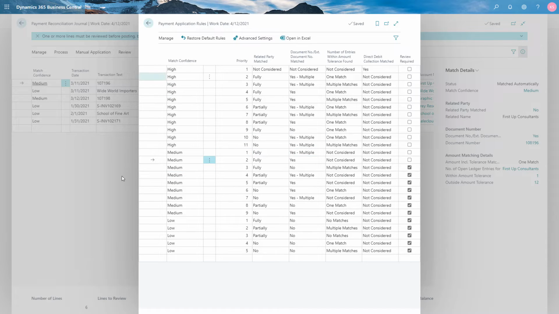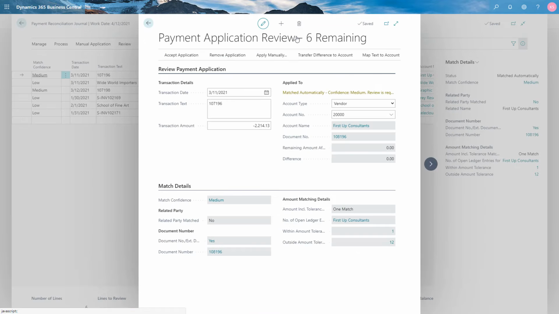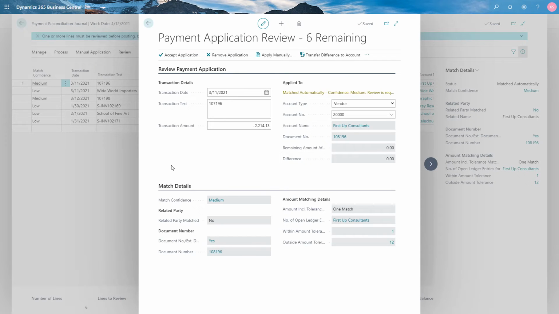Okay, so let's return to the bank statement. There we go. Again, we need to review the lines, so we need to check if the applications that the system suggests are okay. There are a couple of ways that you can do this. First of all, you can click on the notifications. If I click here on Review Applications, the first one will open and you get quite detailed information like the transaction date, of course, the text, the amount, the account name, and so on.